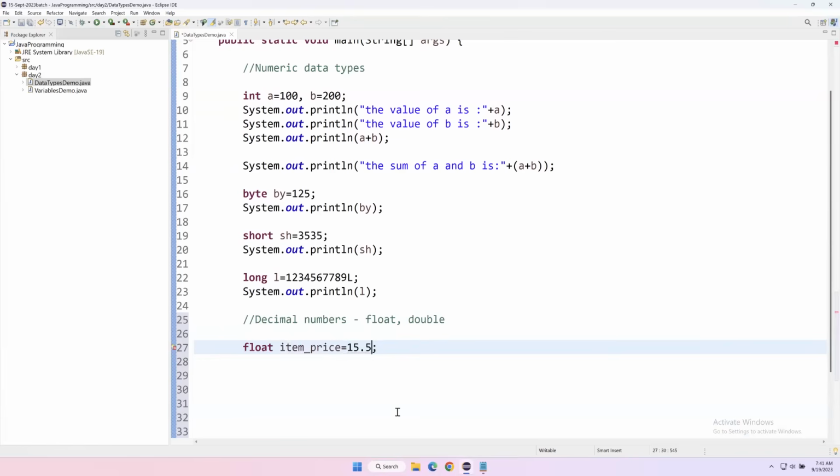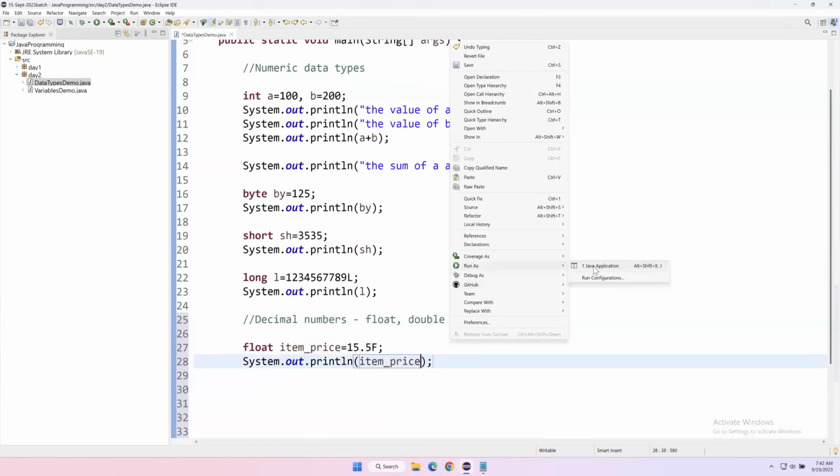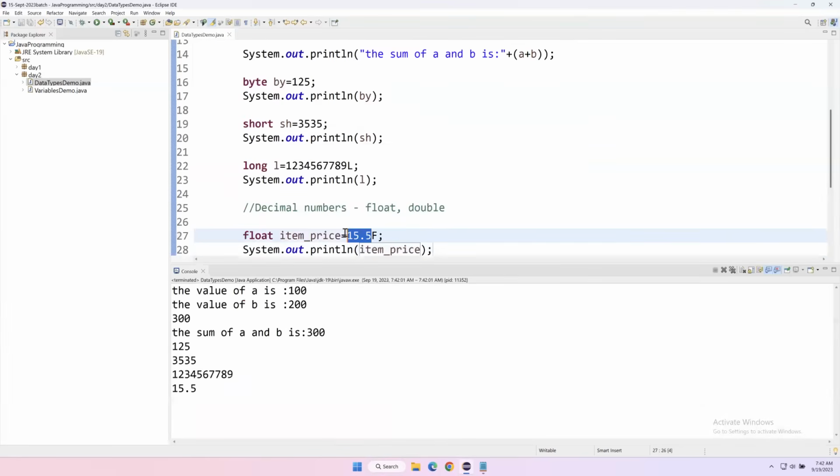So what we need to do is specify the literal. It can be lowercase f or uppercase F, anything is fine. Then you can print the value. You can directly print item underscore price. Now we can see 15.5 I have given, and the same thing got printed.